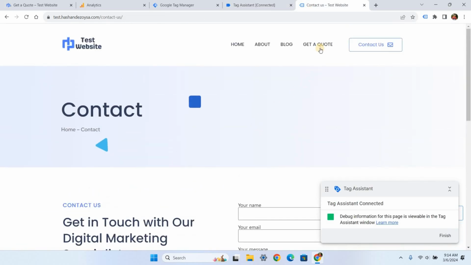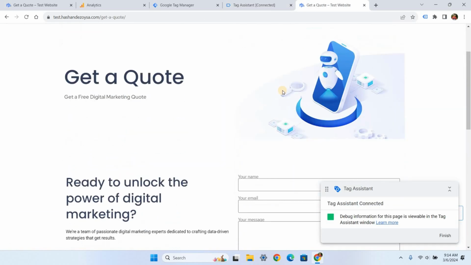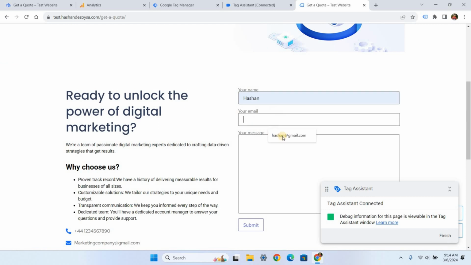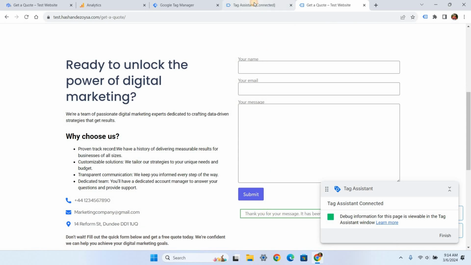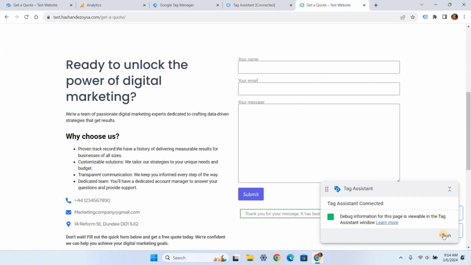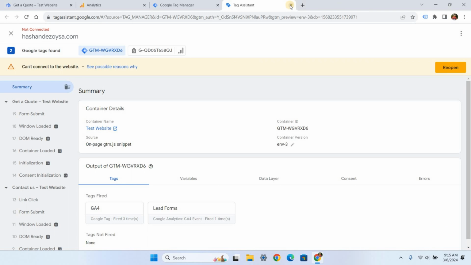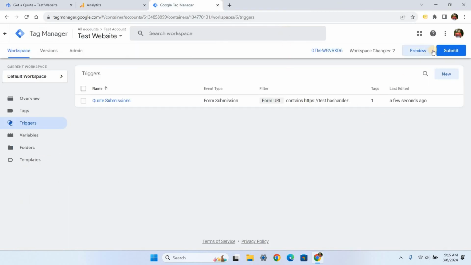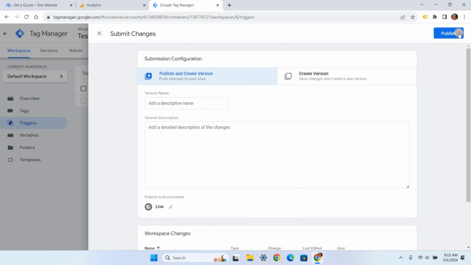Now let's see what happened when we fill out the Get Acquired form. Okay, submit. All right, now we can see our new trigger has fired. It means now our event trigger is working and we can separately track if anyone fill out this form on our website. So the last step is we need to publish our new changes.